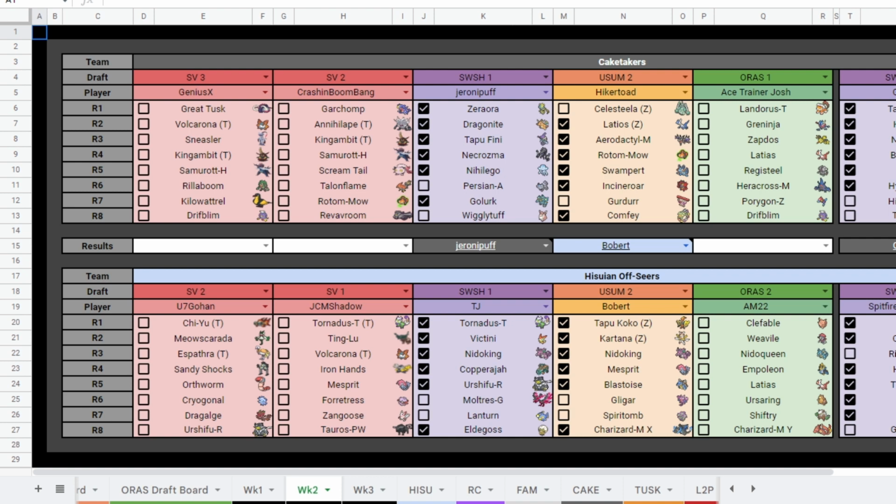Alright, Espathra. This is going to be the main way that Genius would ever lose if possible, but there's a Drifblim right there, which as we know, is really good into Espathra if you are certain sets. Mirror Herb, Unburden, Clear Smog, as Darkrai brought in his week 1 matchup against Espathra, will always shut it down, at least initially.